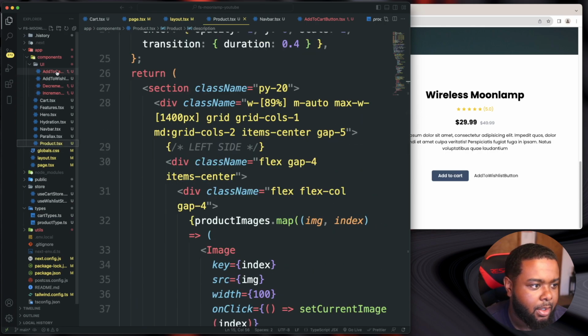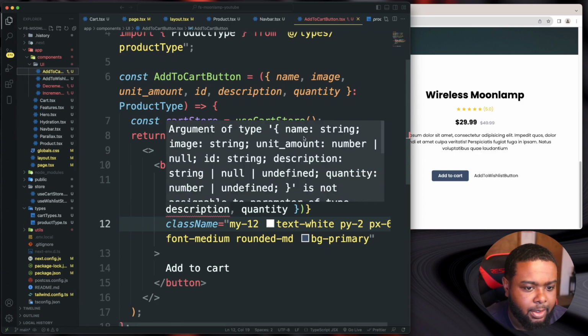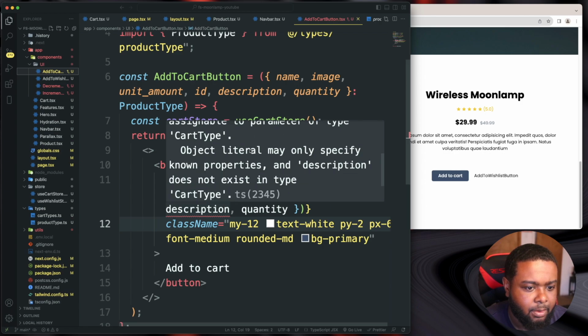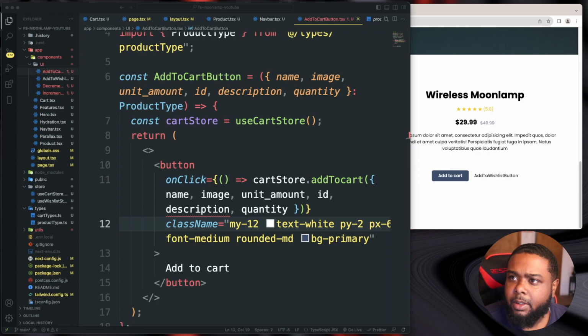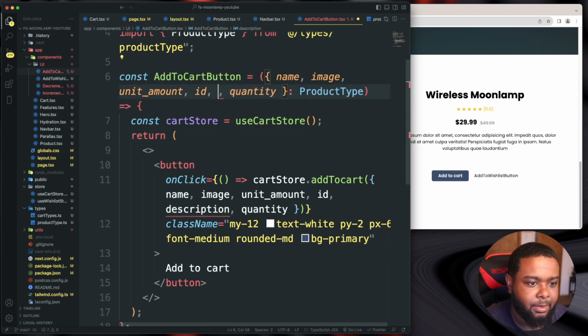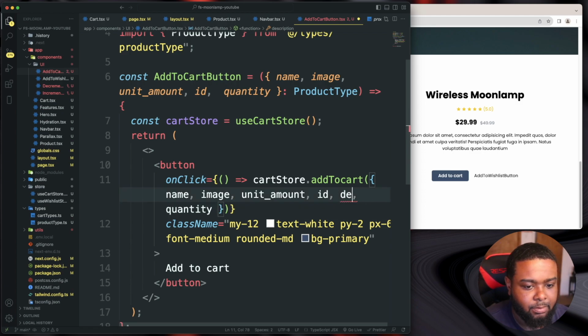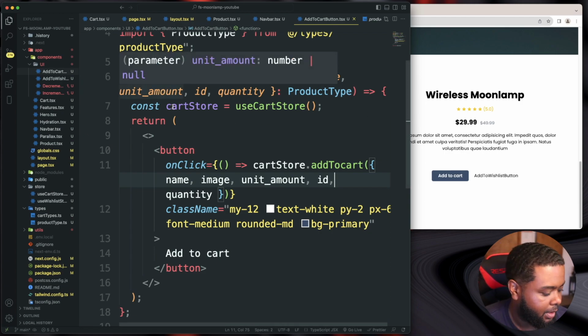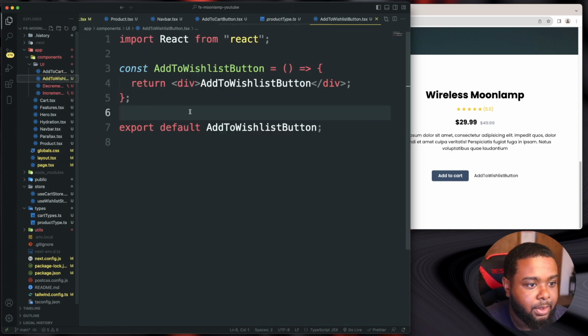All right, well, assignment type, name string. Assignable cart type. Maybe we were supposed to switch this to cart type. Actually, let me check. Okay, I see. So this doesn't even need a description in here. So we can actually remove description. Like that. So yeah, we don't even need description in there. All right, so cool. That's good. Add to wish list, we didn't create yet.